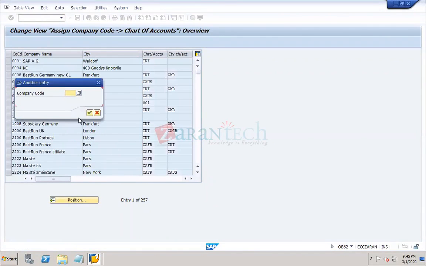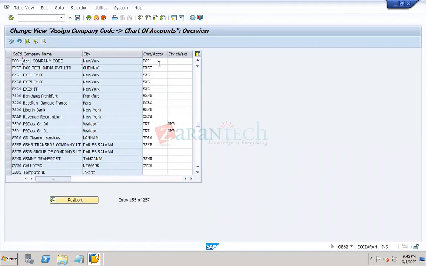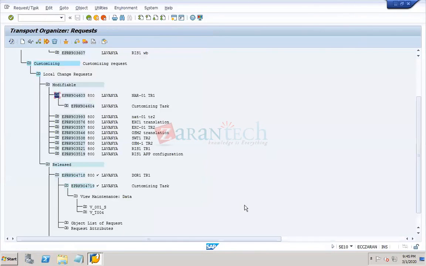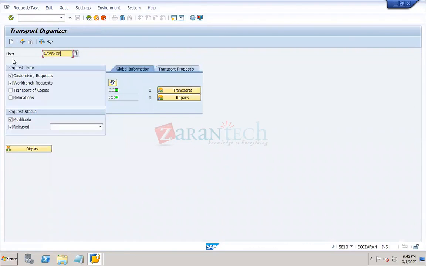and I say position. I give my own company code. Against my company code, I have to assign the chart of accounts. So this is operating and this is country chart of accounts. Okay, done. I'm done with this. So now into which TR did I save it? Let me just see.